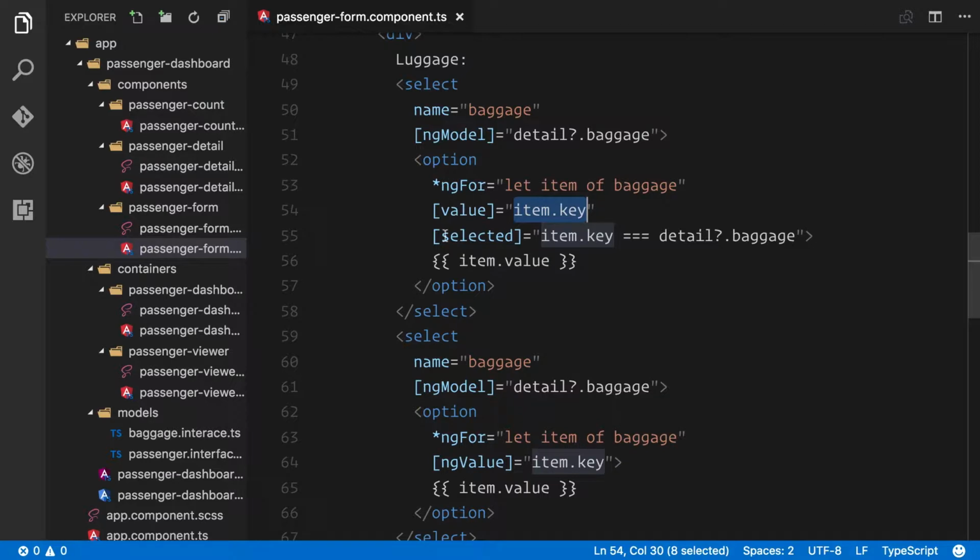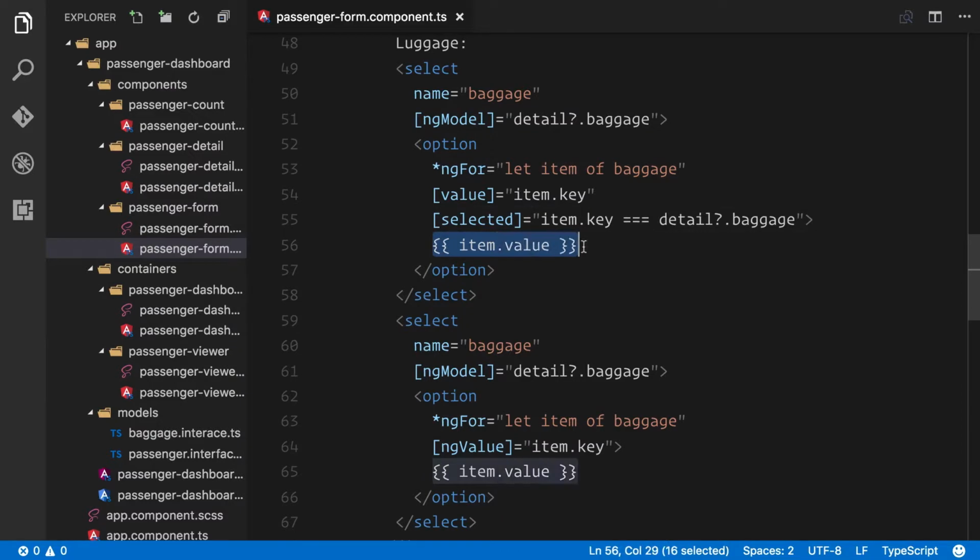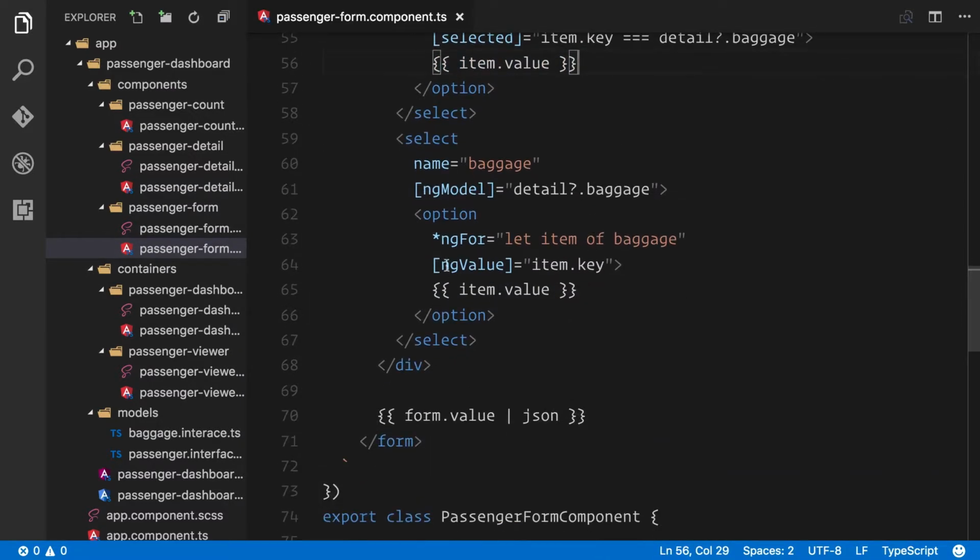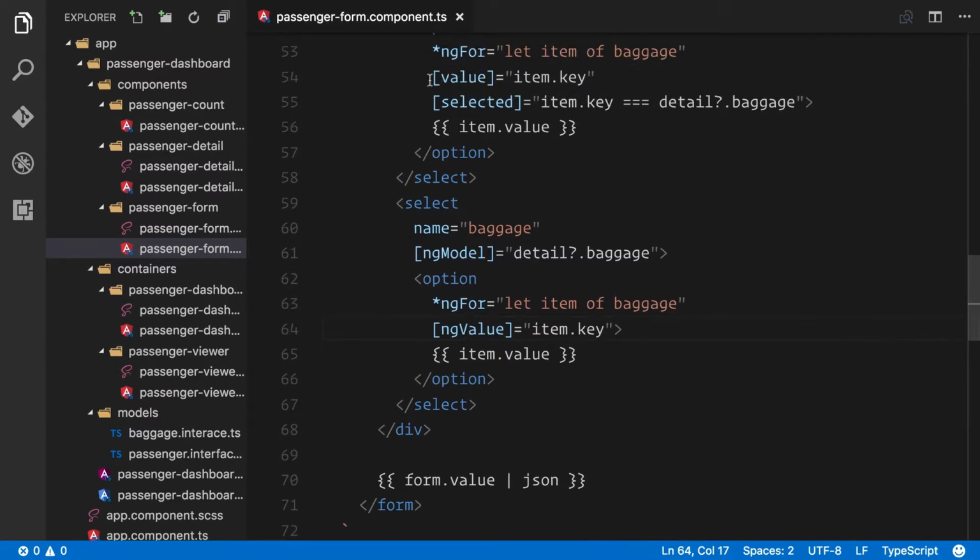We're also using the selected property binding. So Angular here is just doing a quick expression to look up which one has already been selected in the initial data model. And then we just print out the value of what the user wants to see. And finally, we've learned about ngValue, which essentially does all of the above for you, but keeps it nice and simple in a single directive.